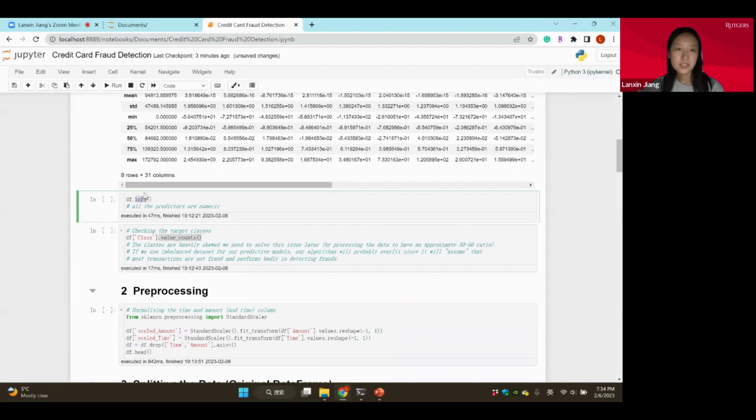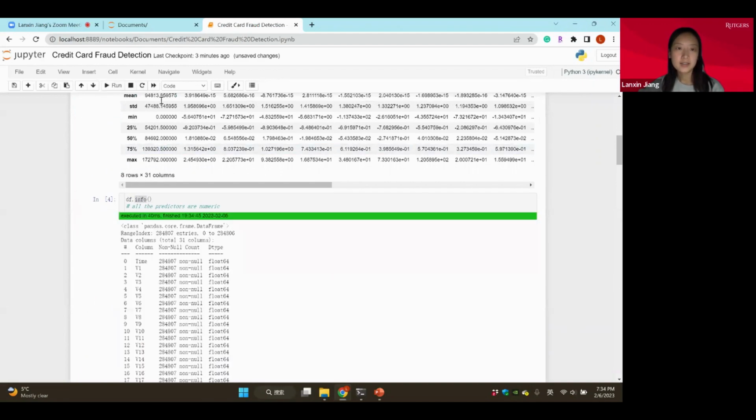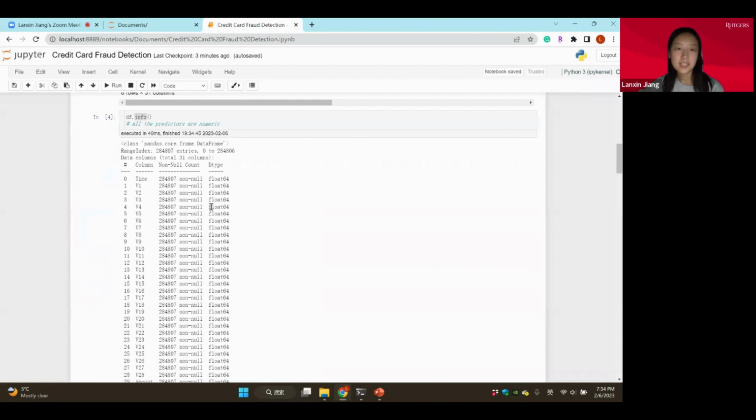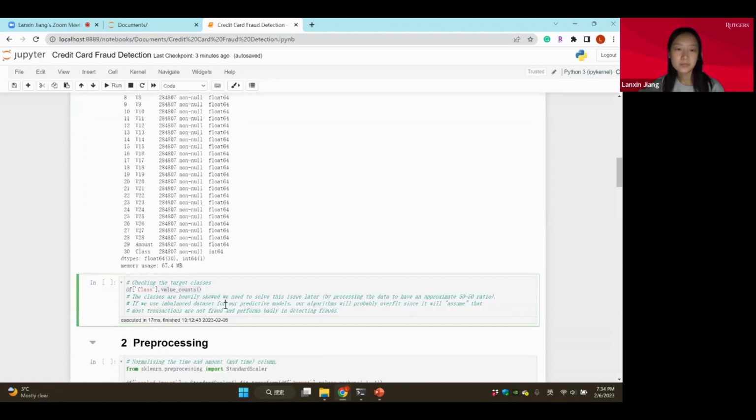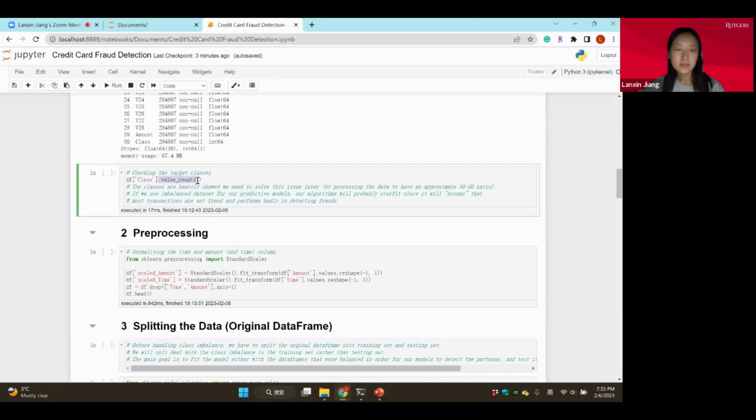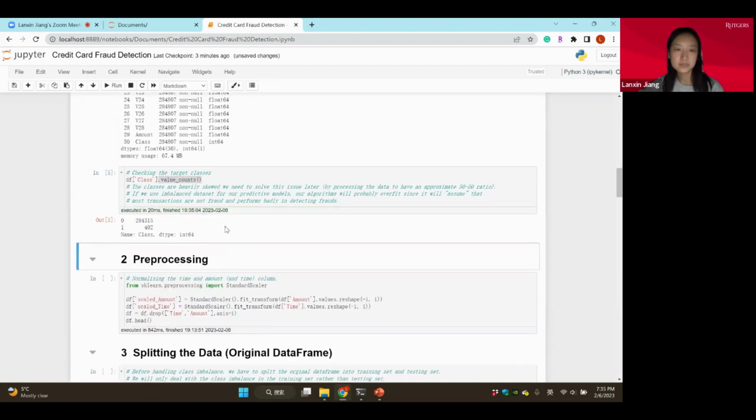We can use this info function to check the missing values and the data type of each column. It shows that there is no missing value for any of the variables, so we don't need to deal with missing values. We can also use the value counts to check the target classes. As we can see, the classes are heavily skewed. We need to solve this issue later.